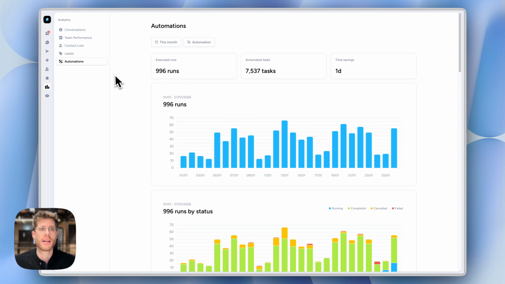So as you can already see, here I'm in the analytics part of Superchat. Here we introduced a new tab that's called automations. And as you can already see here, you can get a whole bunch of very insightful information and data about all of your automations.